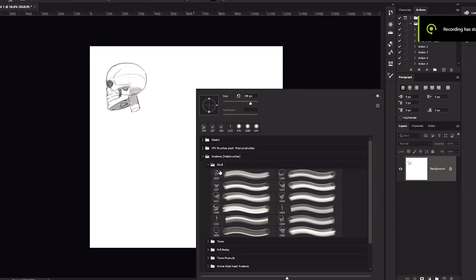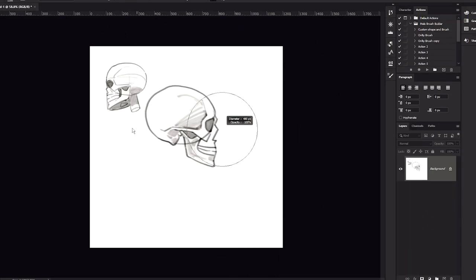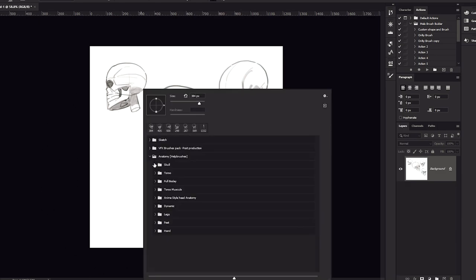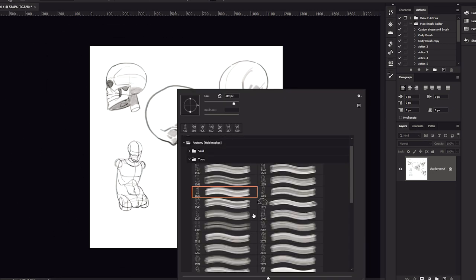Hello everyone, I want to introduce you to our new Anatomy Help Pack. It's HelpBrushes, which will be extremely helpful for you if you need some references while painting and so on.